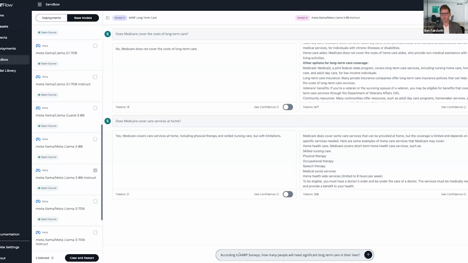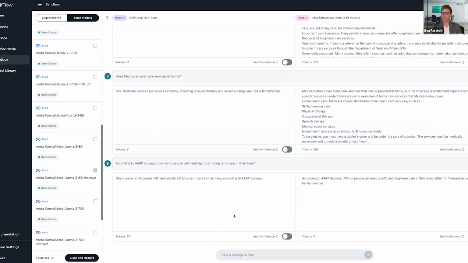Okay, so according to AARP surveys, how many people will need significant long-term care in their lifetime? So relatively close to what the instruct model is saying. It's saying it a little bit of a different way, 7 in 10 versus 70%. So we'll throw another one at them, see how that looks.